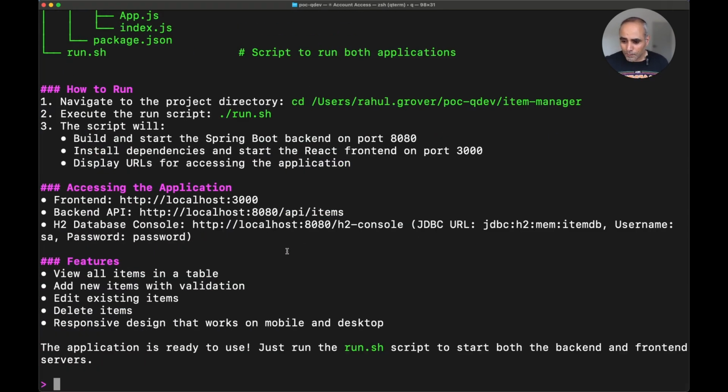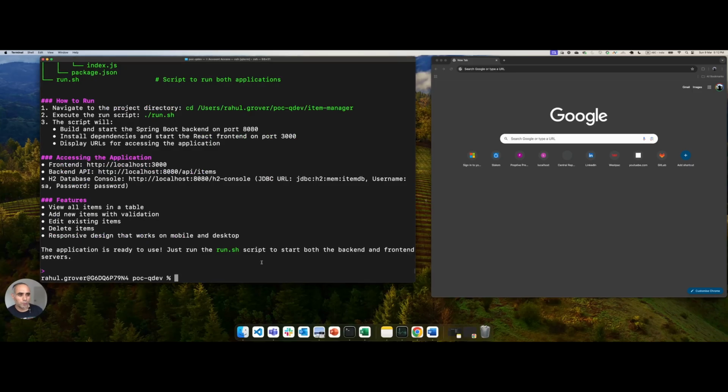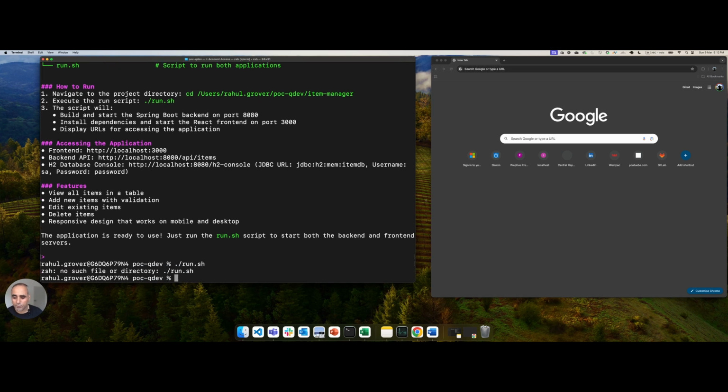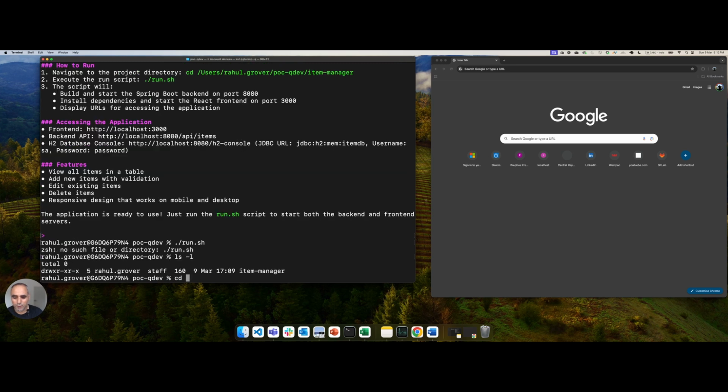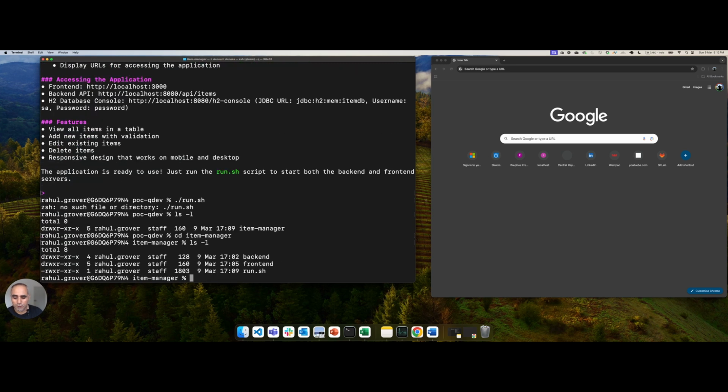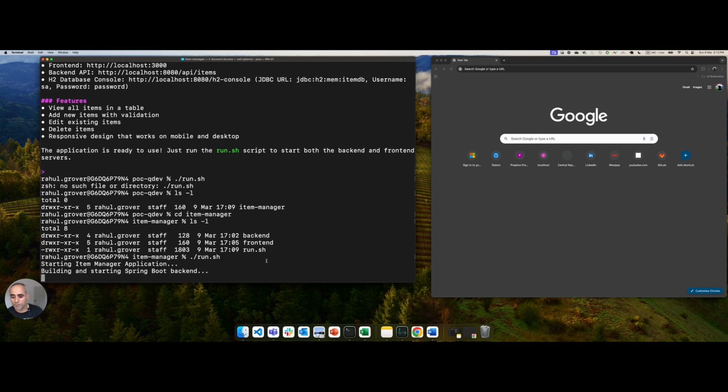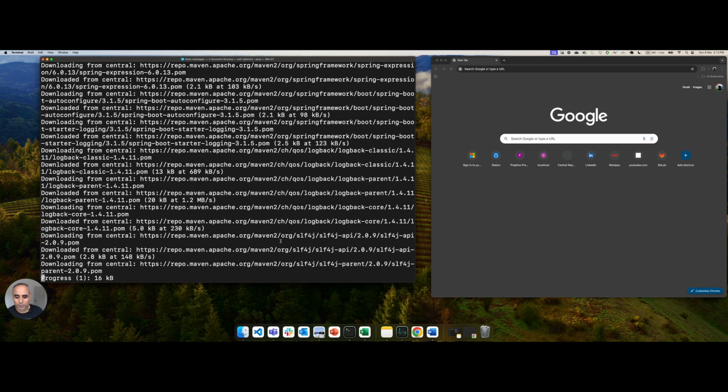All right, so it says the application is ready to use. Run the run.sh script to start both front-end and back-end servers. So the next step is to run that and see how we go. So what we're going to do next is run the run.sh file. So that's what I am going to do here. ./run.sh. Whoops, I think, let's check. Okay, so we need to go to the cd item manager. Yeah, and then do the run.sh. Starting up the file, downloading the packages.